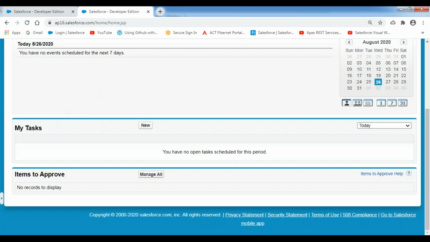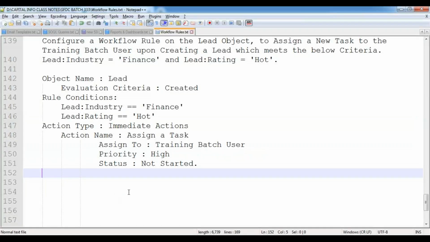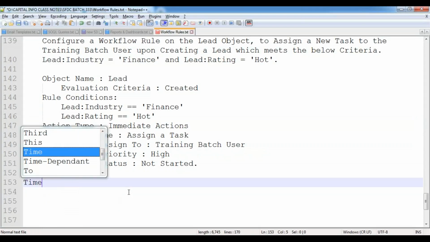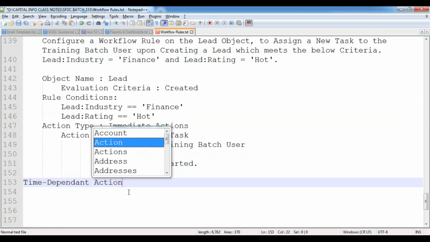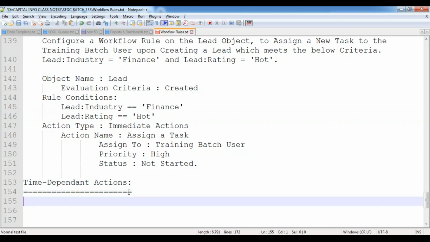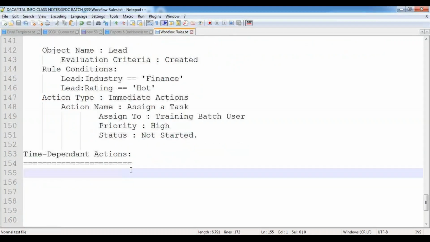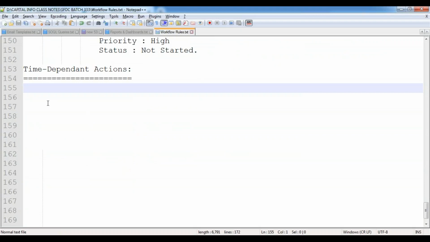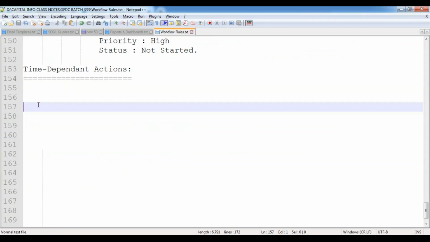Tomorrow we'll see one more feature called time dependent actions. How can we configure time dependent actions through a workflow rule? We'll see it practically, so that we can complete this workflow rules concept. Then the day after tomorrow we'll start the concept called relationships. How to configure relationships, what types of relationships are available, everything we'll see practically one by one.